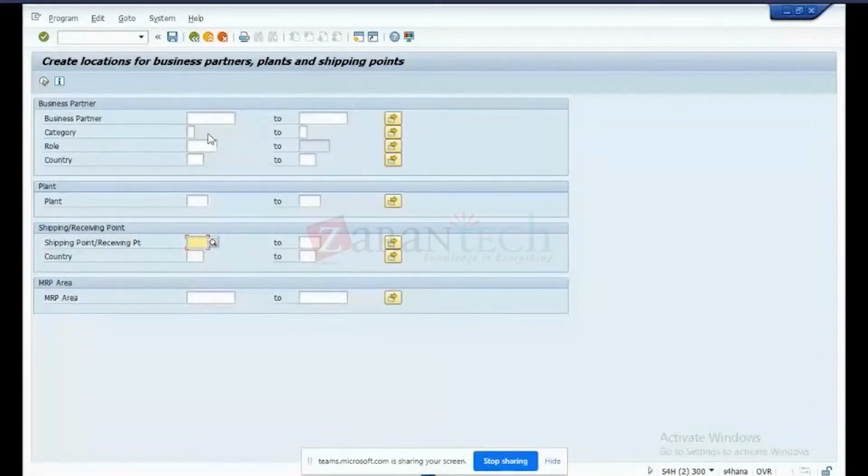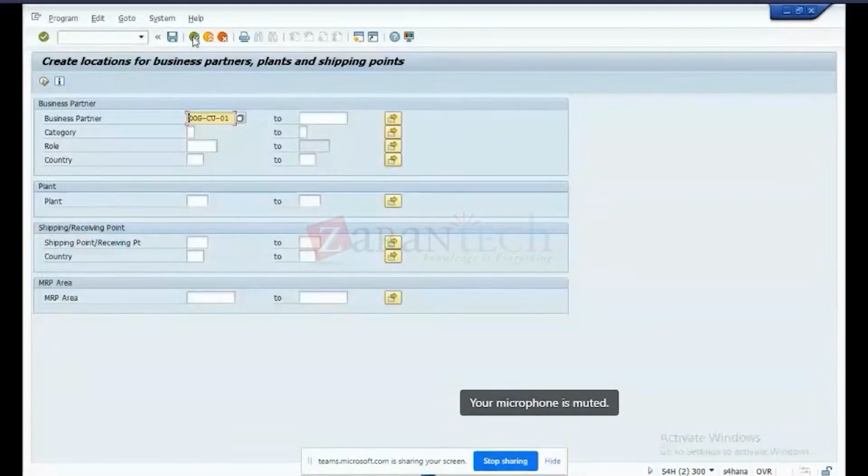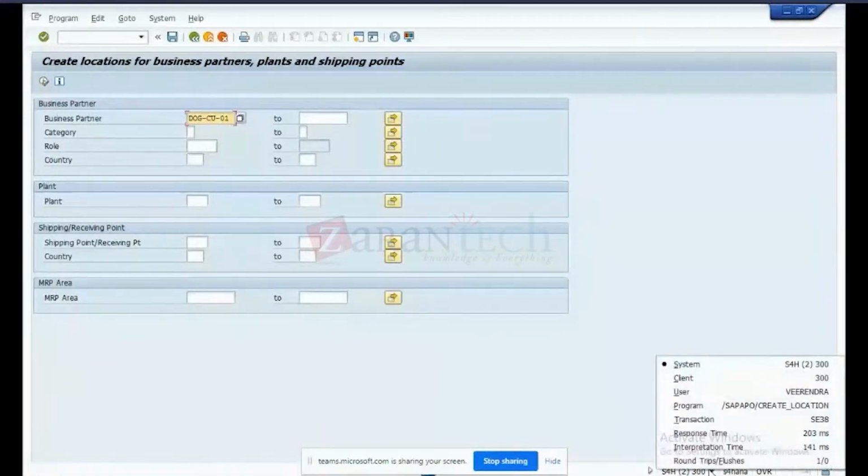And for destination location, it will be my ship-to party, which is my customer. So if you are using this customer, you can always run the report and create the location. So in SAP S/4HANA, this is very much simplified. You just need to run this report and locations will be created automatically for your source and destination.